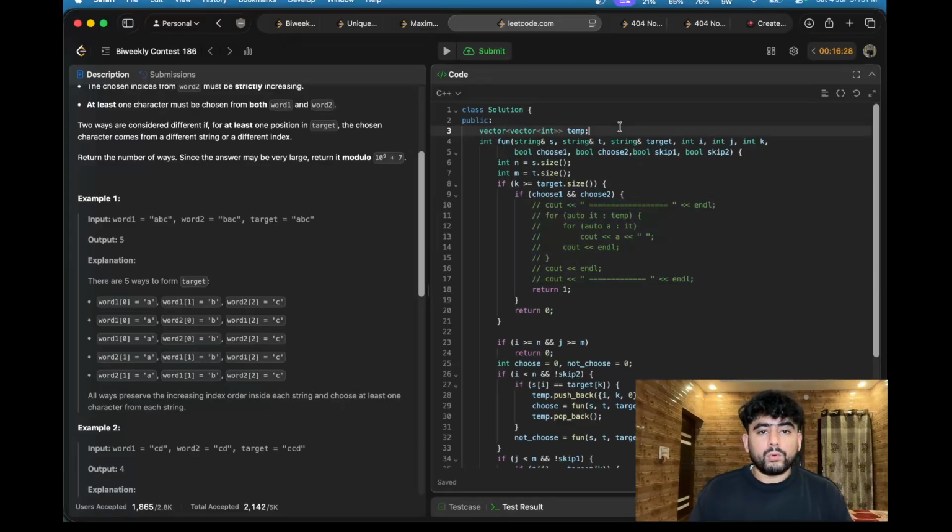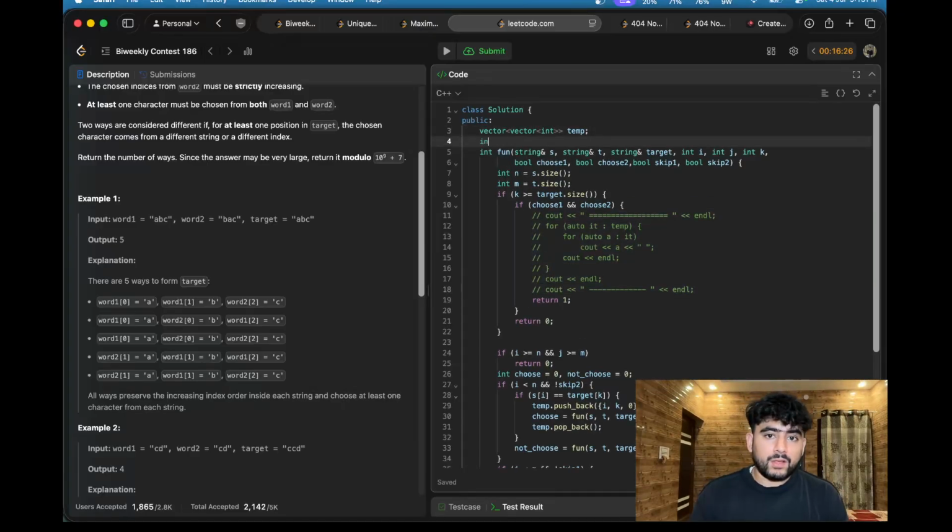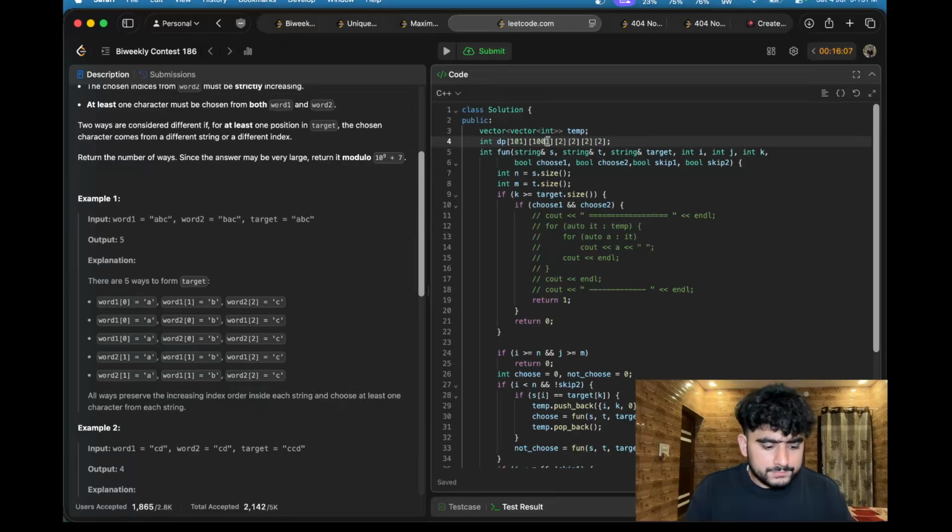And yeah, firstly let's define the DP. I think now it may be a possibility this code is going to give us a TLE, because we have something like this, then 2 comma 2 comma 2 comma 2. It's going to be 100 cross 100 cross 100, I can say.